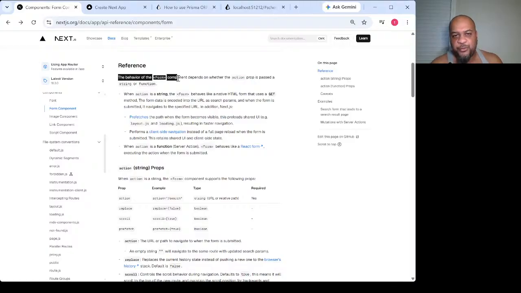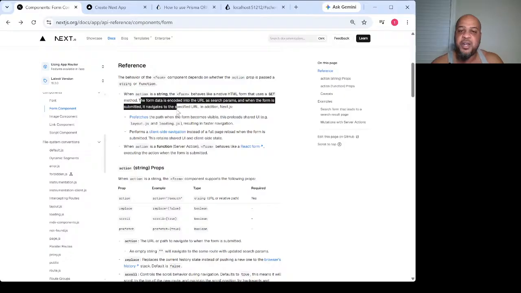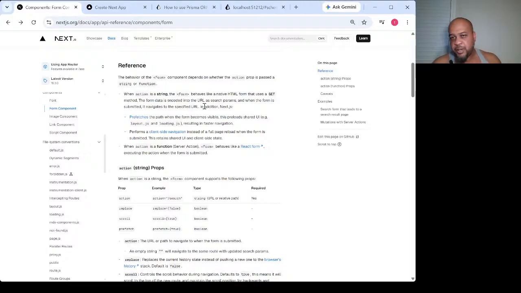The behavior of the form component is going to depend on whether the action prop is passed a string or a function. When an action is the string, the form is going to behave like a native HTML form element that uses a get method. The form data is encoded into the URL as a search param, and when the form is submitted, it's going to navigate to the specified URL. Basically, it's going to work like a big link button.